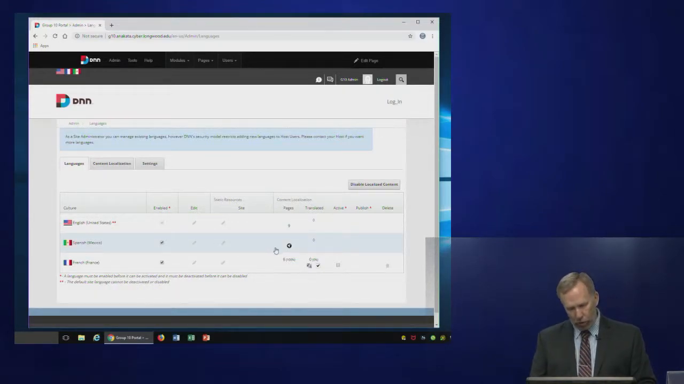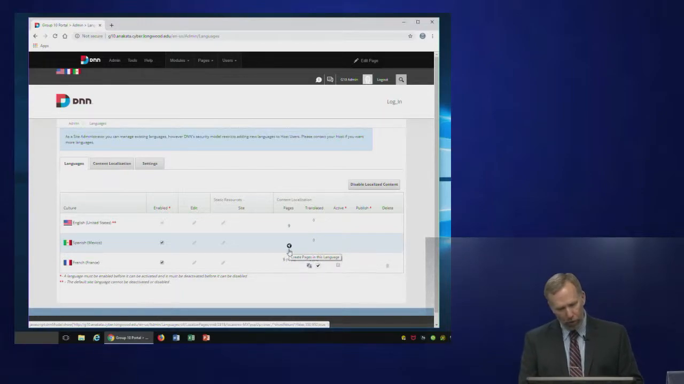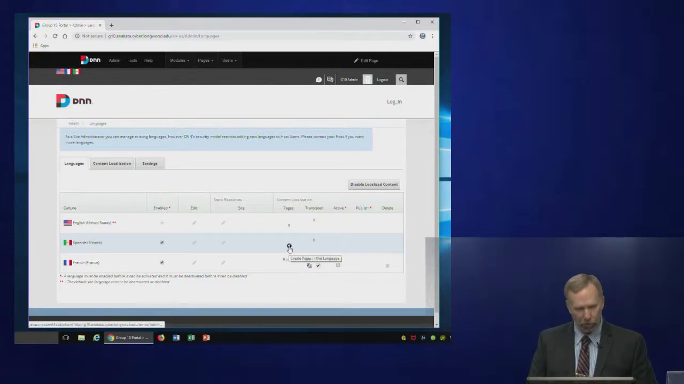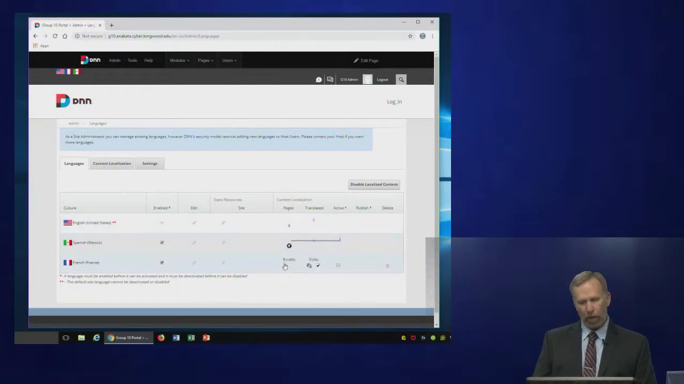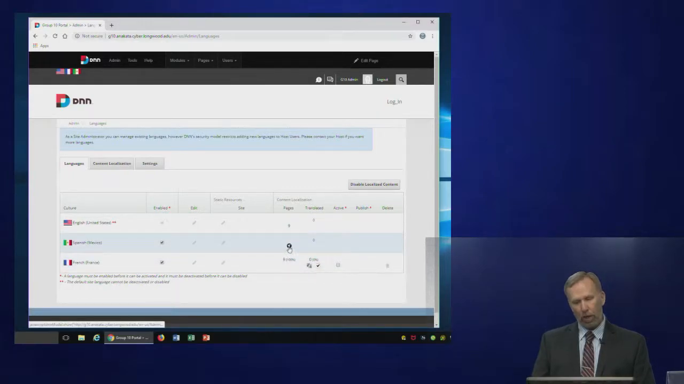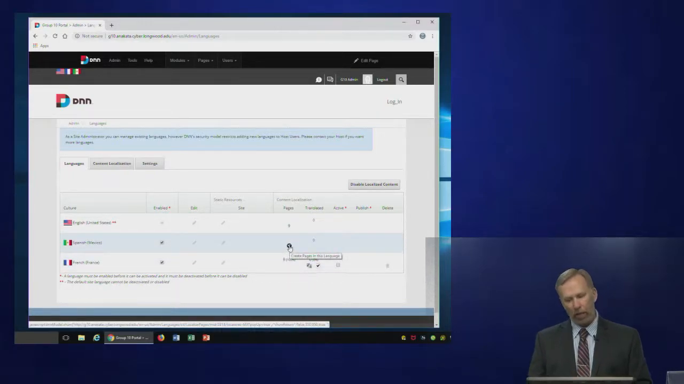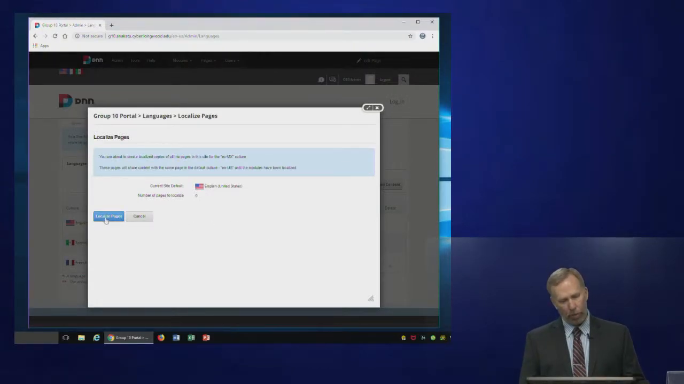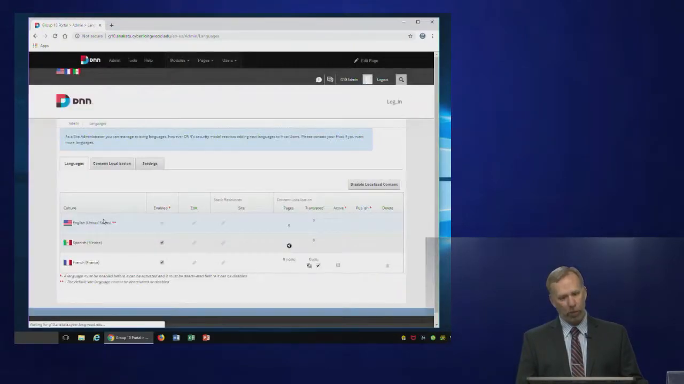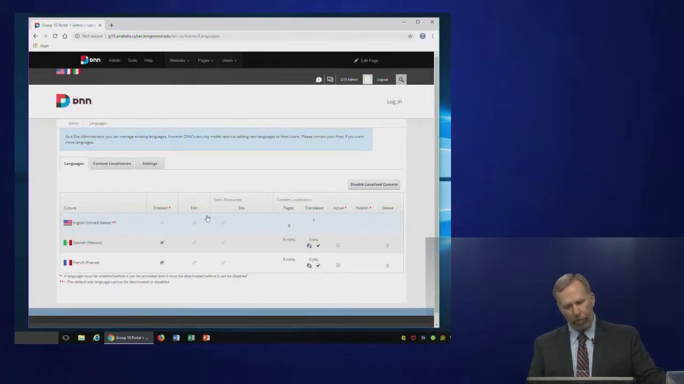When I do that, you'll notice I get this little symbol here, and it's hard to tell what that symbol is. It's either a paintbrush or a wrench or something, I don't know. But if you hover over it, it says Create Pages in this language. And I'm going to go ahead and do that. I have 9 English pages, and I have 9 French pages. I'm going to click on this. It will create 9 new web pages in my website to hold the Spanish language pages. So now I have 9 new Spanish pages.